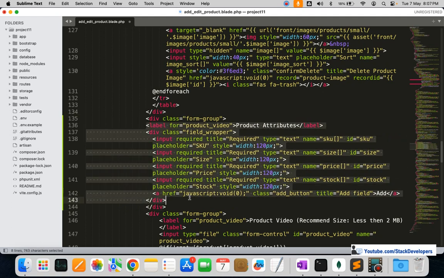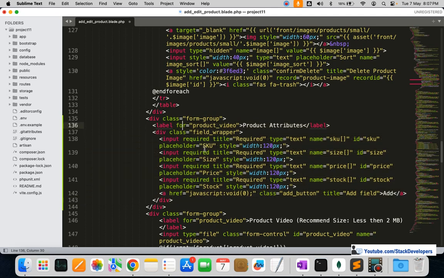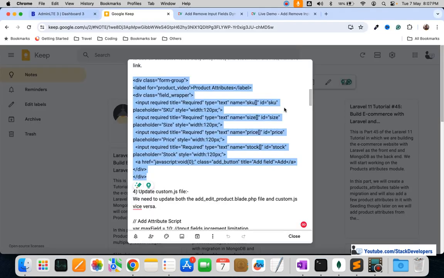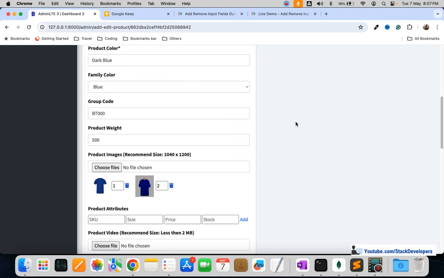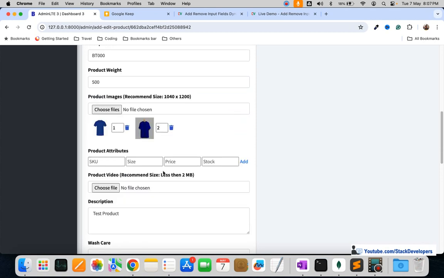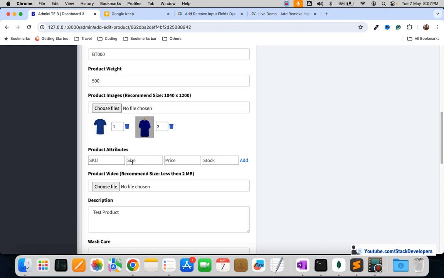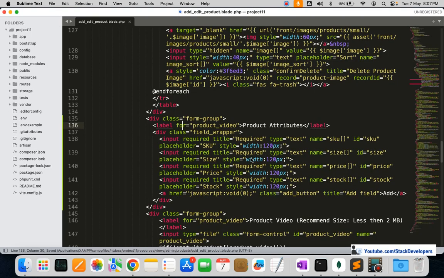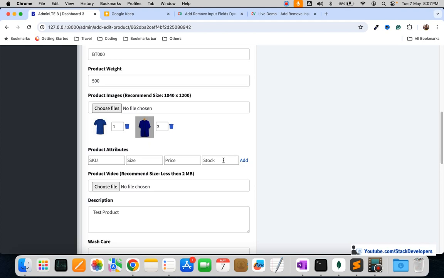I will make some corrections as well. Okay, so let me see how it looks. Here it looks like this: product attributes, SKU, size, price and stock. And here you can see the add remove script will come up here. So we are going to use that script to add and remove, so that we can show multiple fields for the SKU, size, price and stock.